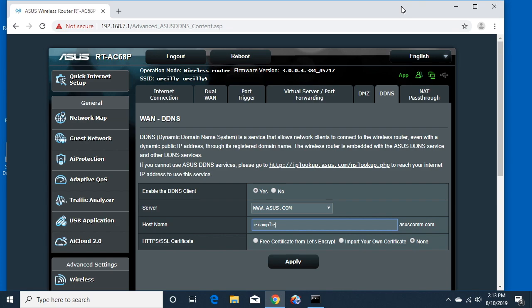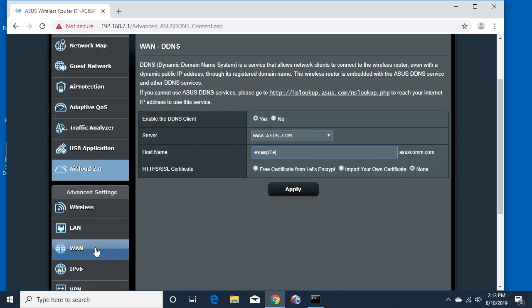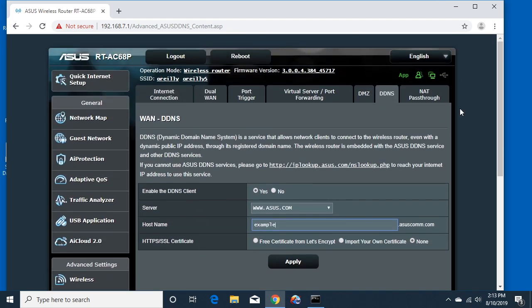So I'm logged into my ASUS router, and this should work on pretty much any ASUS that has VPN capabilities. The first thing you may want to do is go to your WAN interface, and then go to DDNS. This is for people that don't have a static IP address. You can go down here and choose a DDNS service, and ASUS has one themselves. You want to click Enable DDNS Client, yes, and then click the server you want to use. So I have ASUS selected here. Then you want to put a host name in. And when you apply, it will check and see if that host name is available.